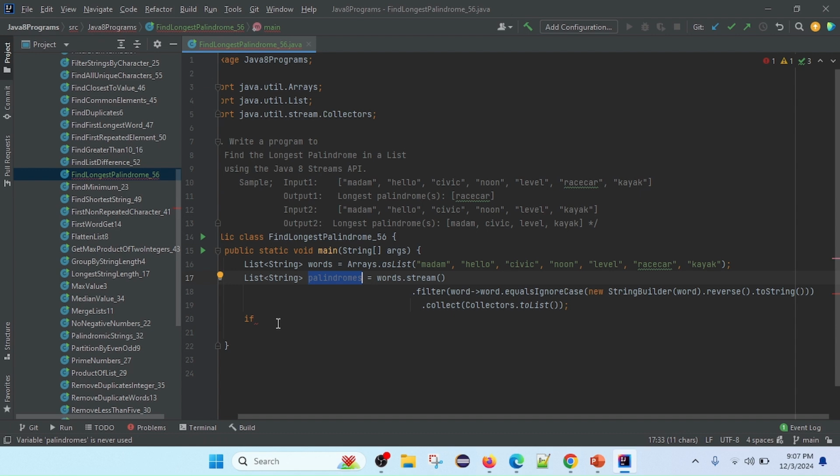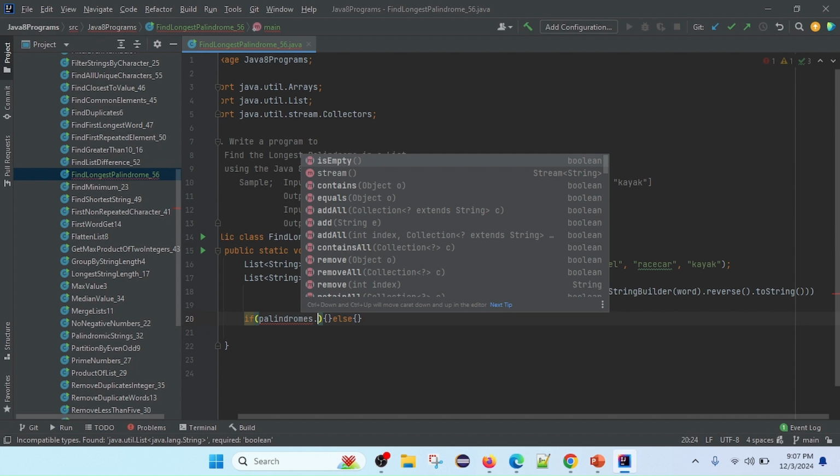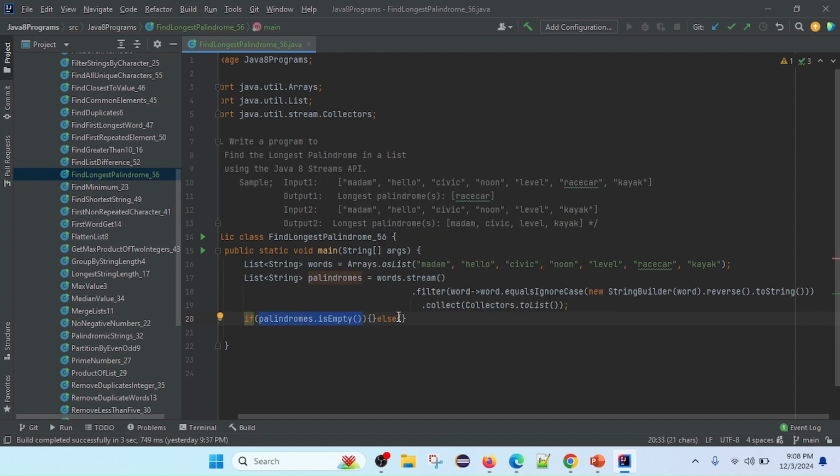So here we don't know whether it has a palindrome or not, so we will use an if and else. We will check whether the list contains any palindrome. We will check isEmpty, and you can see isEmpty returns either true or false. So in this if statement, when we get true, it will execute, otherwise the execution control comes to the else part.